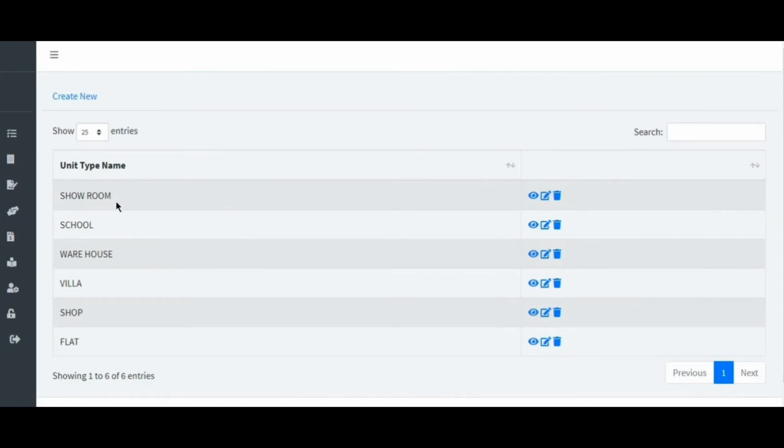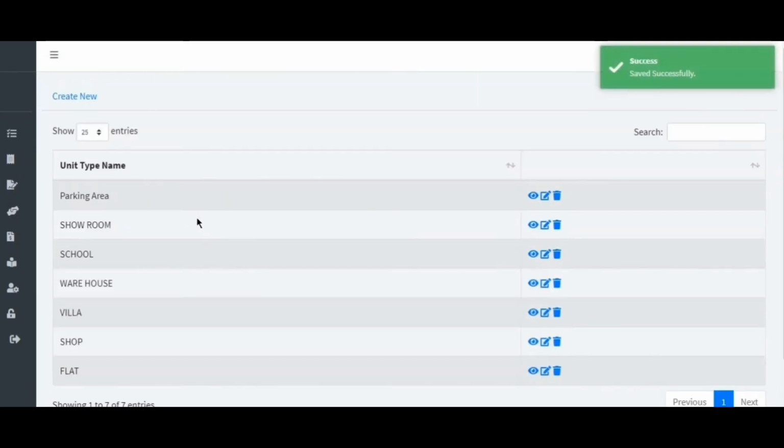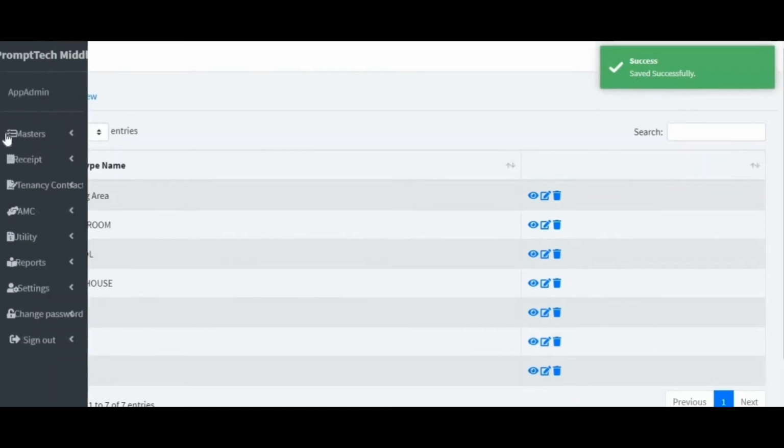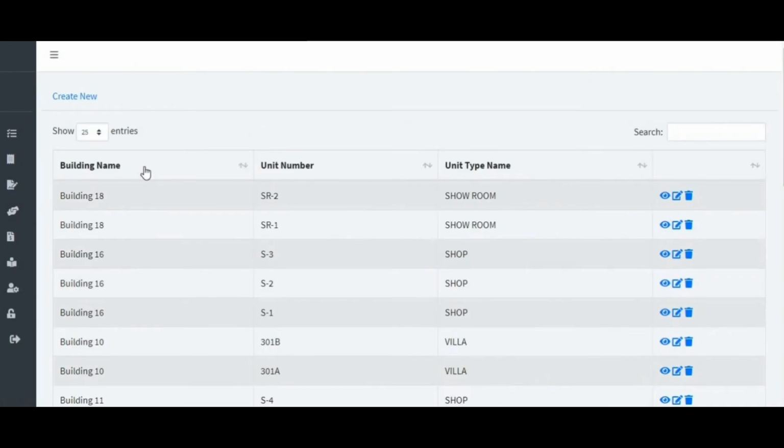So I'm just adding a parking area, right? Just parking area, and I've saved it, and if you can see, it is already available over here. This is the way you can create unit types, right? Next is the building types. Building types also you can create: building type 1, building type 2, building type 3, whatever kind of building it is, right? You can create like that as well.